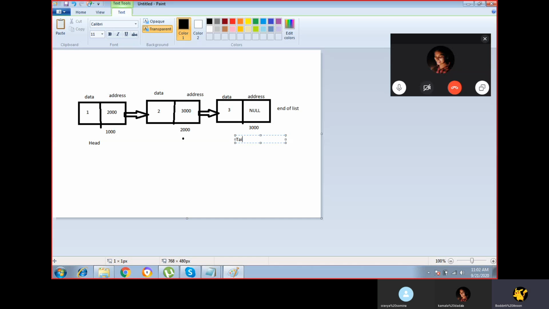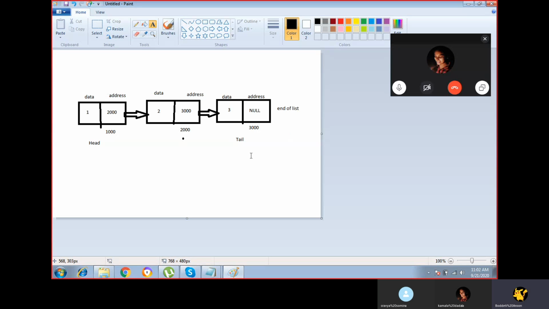As the tail element. Okay, so please follow these steps. Initially I am taking three nodes where each data field consists of 1, 2, 3, and I'm storing the address of the next node: 2000 in the first node's address and 3000 in the second node's address, and null is called the end of the list.